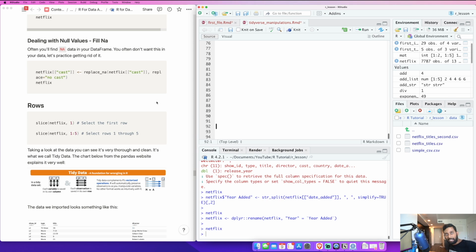Oftentimes you'll find NA data in your data frame, and you often don't want this in your data. The reason you don't want this is that a lot of machine learning algorithms and a lot of statistics don't really work if you have null values, or there are so many null values that you need to do something about it in order for your data to actually mean anything, which is why you have to know how to deal with null values.